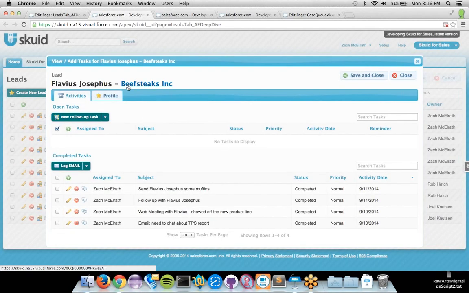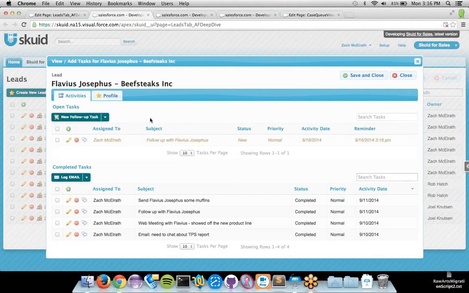And this is using the action framework to load related data for Flavius and then show some of that information here in a pop-up. Now, for Flavius, looks like we do have some completed tasks, but we're going to add a new follow-up task. That right there is an example of the action framework. What we did was we created a new task record in this table, and then we pre-populated a lot of values. As you can see, we set the status to new, priority normal, we even set the activity date, and we even set a reminder date for today.